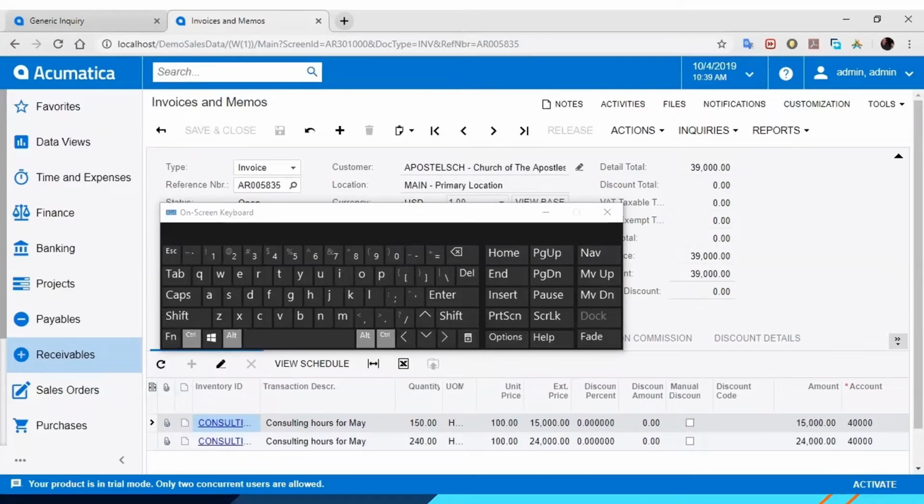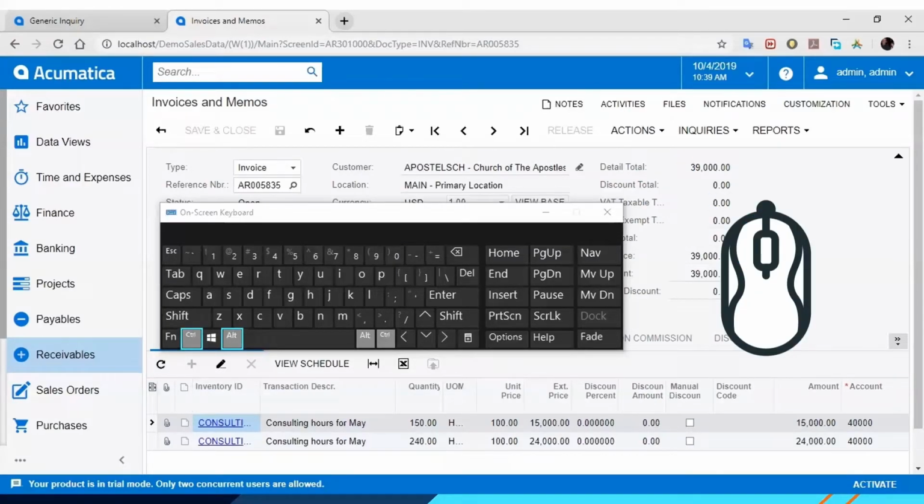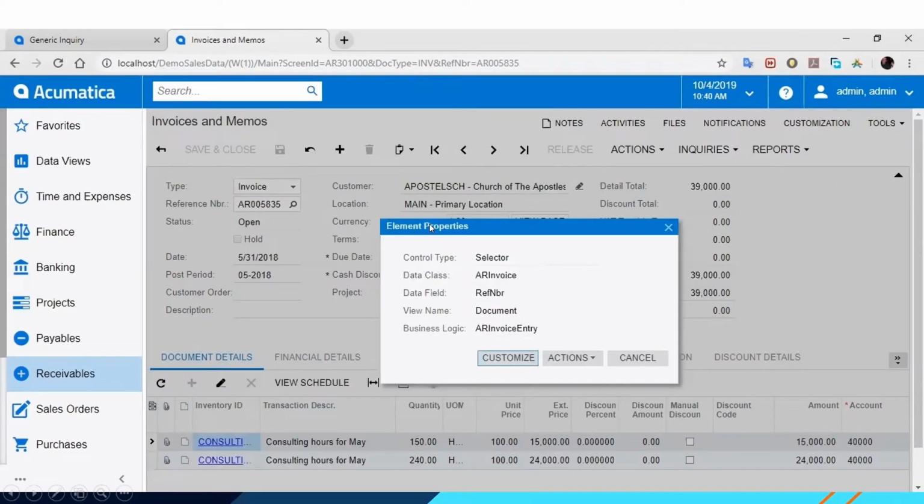Using the shortcut Ctrl and Alt and then clicking, you're able to bring up any field property menu. We selected reference number from the previous screen and are now looking at the field property menu that has popped up, Element Properties. On the screen, as you can see, the data class has been highlighted.